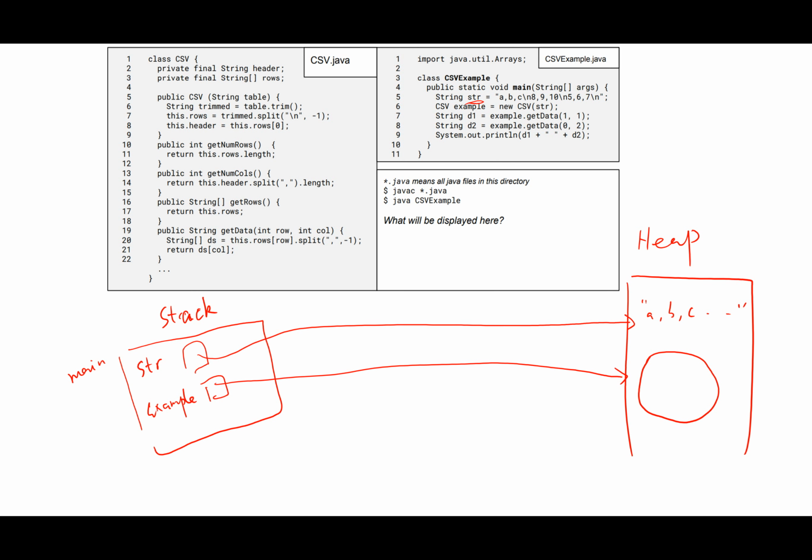And in this object, there are instance variables. One is the header. The other is the rows. Right? Both of them are references. They exist in the heap. So because they are reference types, they will be pointing to other objects in the heap. Rows will point to an array of things. Right? And header will be pointing to a string.